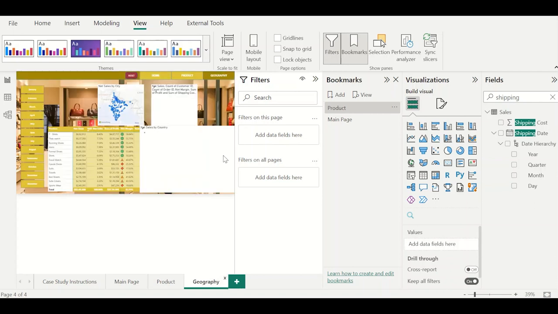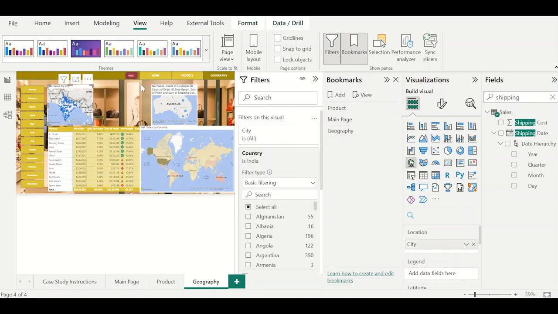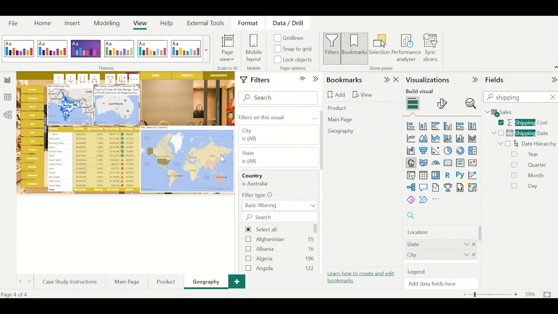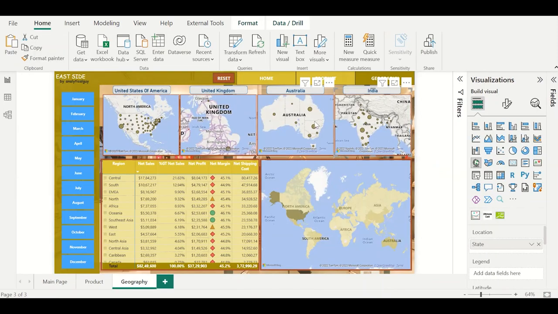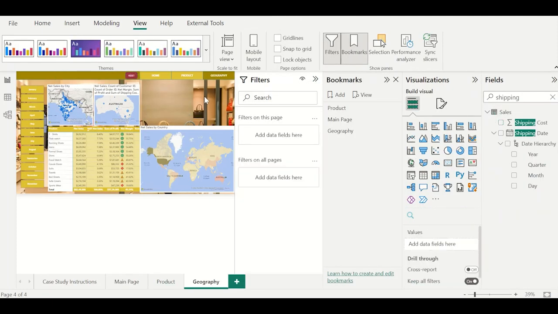Now I have to create a bookmark for the geography also. Click add. This is geography, right? So right now I'm not adding the graphs here the way it was added in the existing demo one. You can just create the borders here, add and format them in an aligned manner, and this will be created, right? I am more focused on the functionality here, how to navigate from one page to another.